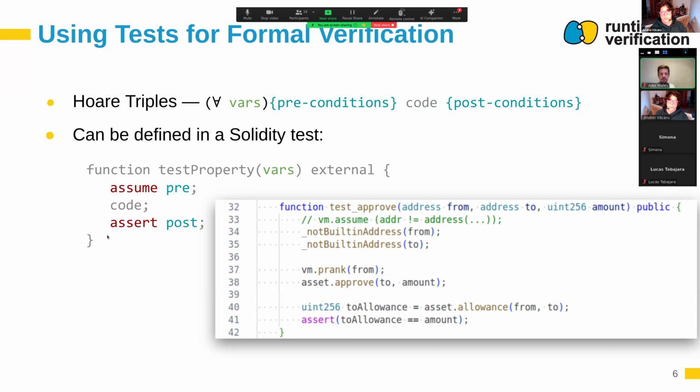Now, vm.assume is basically another special cheat code used by Foundry and Kontrol. It's basically used to filter variables, where you put a boolean in this assumption, like I want this address field to be different than a specific address, and then what happens underneath is that this becomes a path condition.